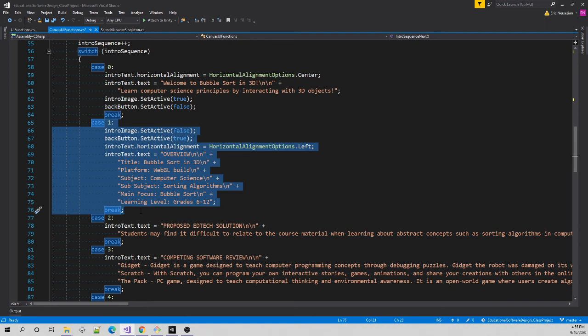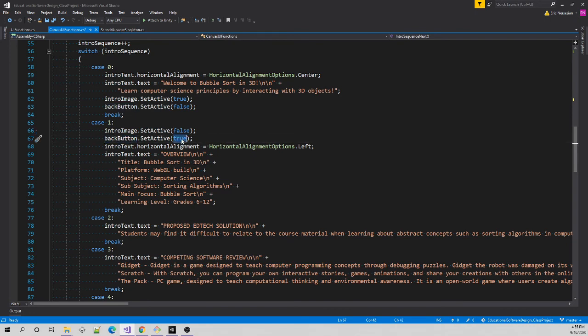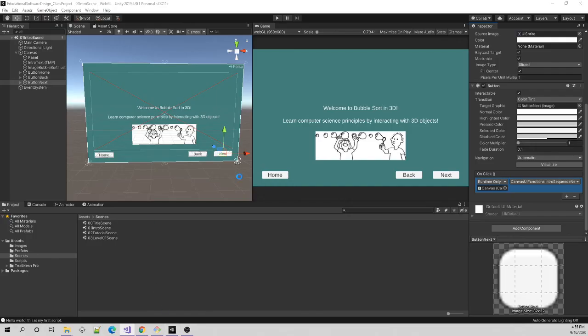We hit the next button, intro sequence increments by 1. We do a switch on it. We're at case 1. So what's happening? Intro image gets turned off, back button gets turned on. So the illustration gets turned off, the back button gets turned on, because remember, by default it gets turned off. It's only here right now because I want to look at it in the editor.